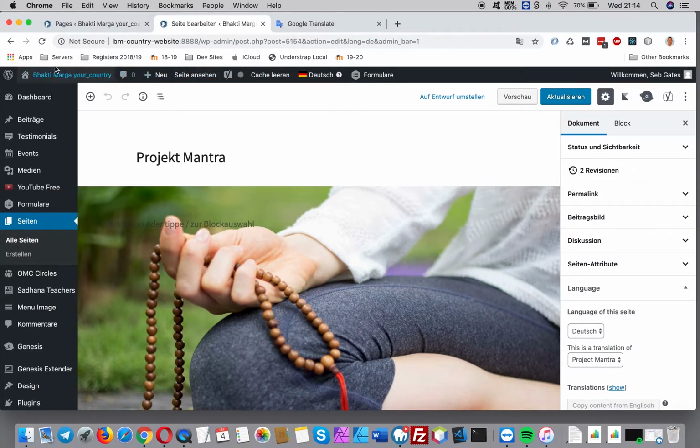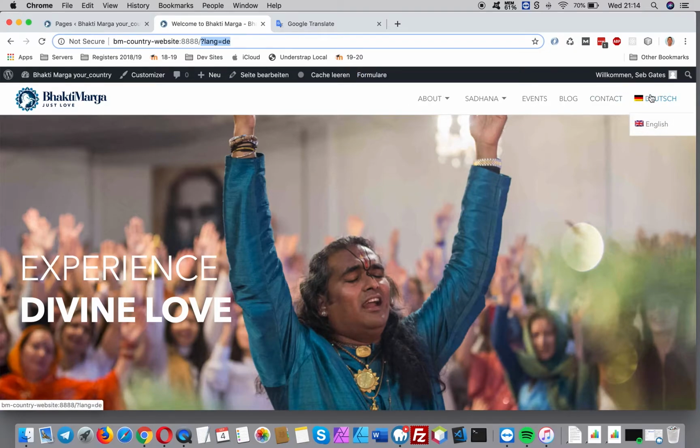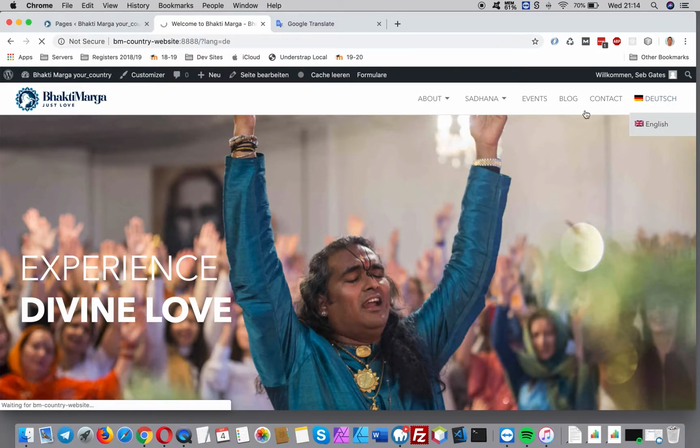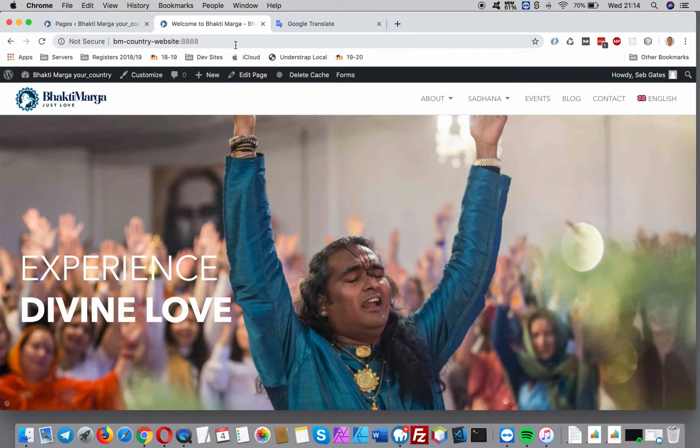Okay, so if we look here, if we look at our website, so we're in the German page, and you'll see up here it's got a query string, lang equals DE, okay, because DE is our second language, right? If I go to English here, you'll see that this disappears. So the English doesn't have that query string after it, right? But let's just say actually I've done all the pages and I'm in Germany and I want the website to default to German when somebody goes to bhaktimarga.de, all right?